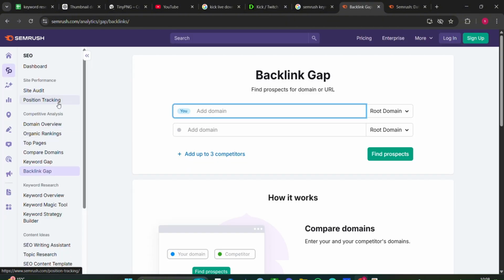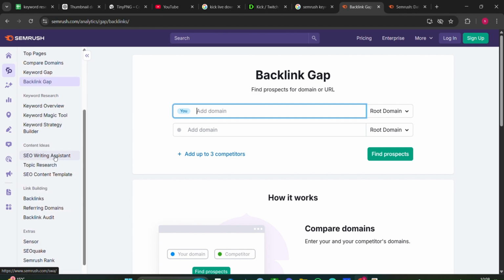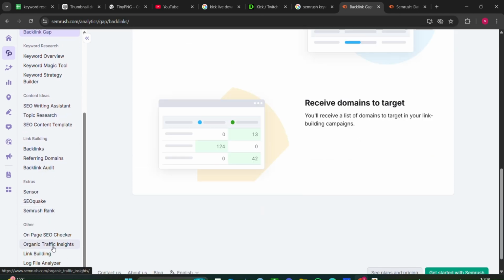So you can also track the position of your keyword here. You can use new tools that enable you to write SEO content. You can search for a topic, and these are the other tools. You can check the organic traffic insight. So you can also check your own pages here for your website. And there are other tools, so you can use the link building tool and etc.